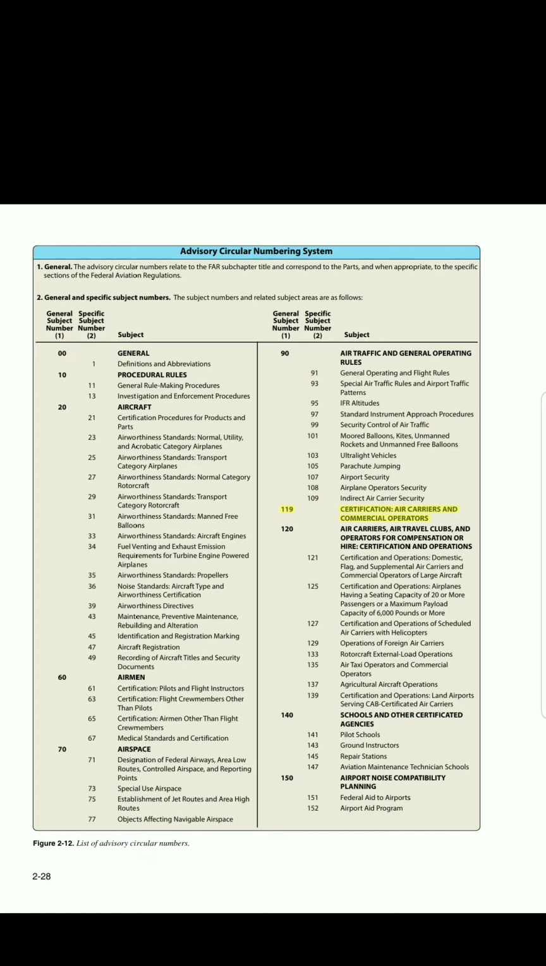119 certification, air carriers and commercial operators. 120 air carriers, air travel clubs, and operators for compensation or hire, certification and operations. 121 certification and operations, domestic, flag, and supplemental air carriers and commercial operators of large aircraft. 125 certification and operations, airplanes having a seating capacity of 20 or more passengers or a maximum payload capacity of 6,000 pounds or more. 127 certification and operations of scheduled air carriers with helicopters.